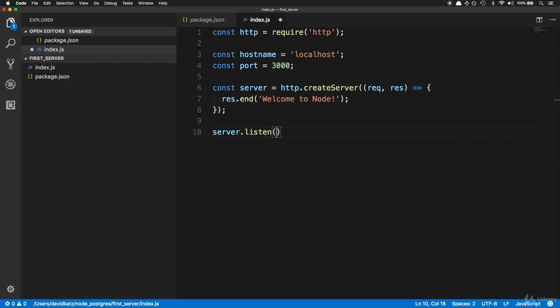And one way to configure this listen function is by passing in the port and host name as the first two parameters. So we'll provide the port, which is 3000, and then we'll also provide our host name, which is our localhost string. Then for the final parameter, we'll provide a function that will serve as a callback that fires once the server is actually listening.